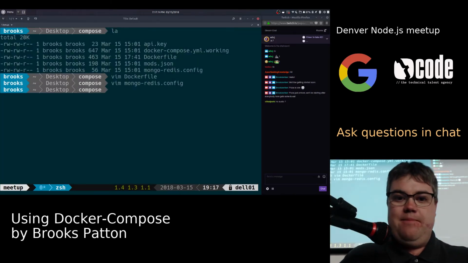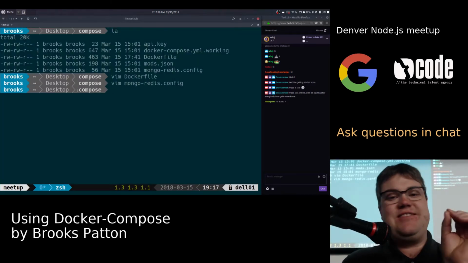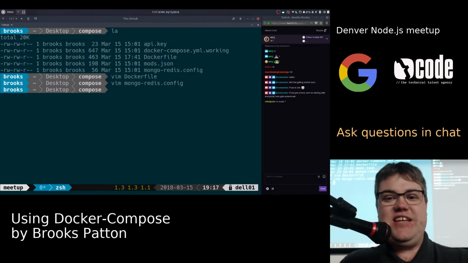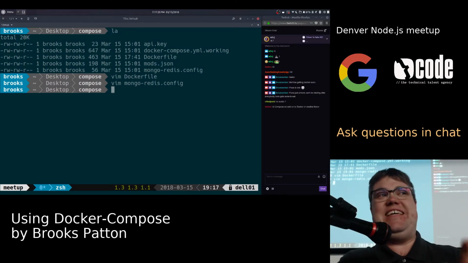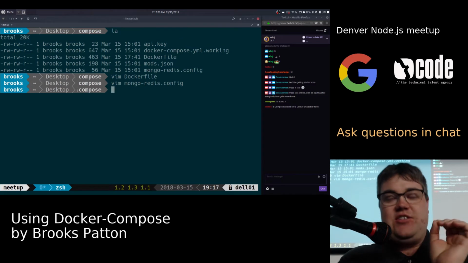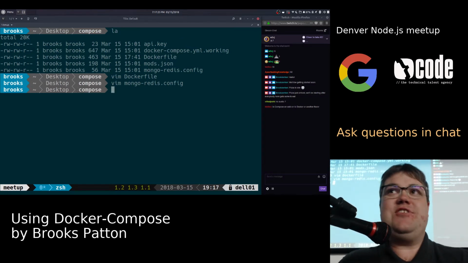So we have also, like, there's little things that we need, like this mods.json, but that's all stuff just to really get things working. Now, Docker Compose. How many of you have used Docker Compose? All right, a small handful.